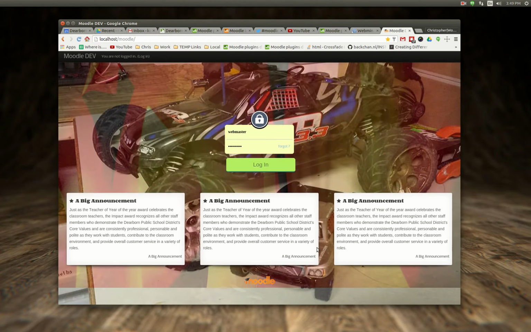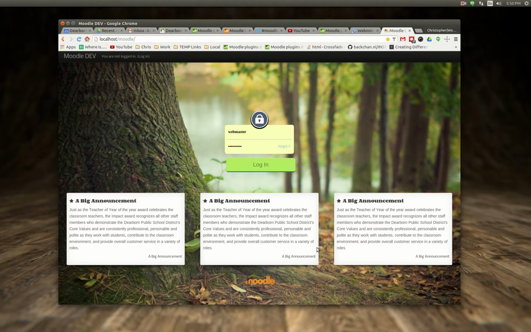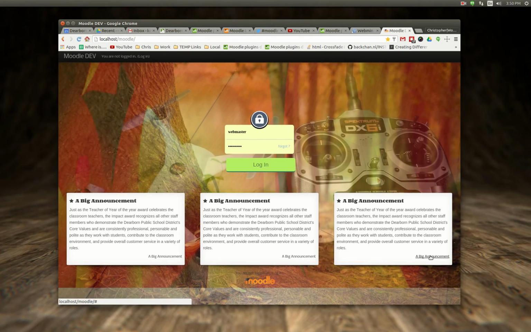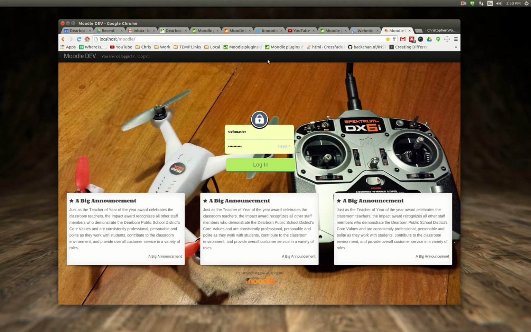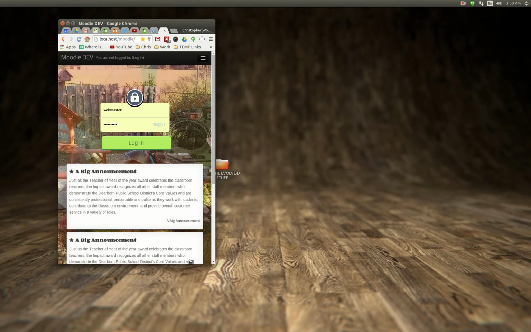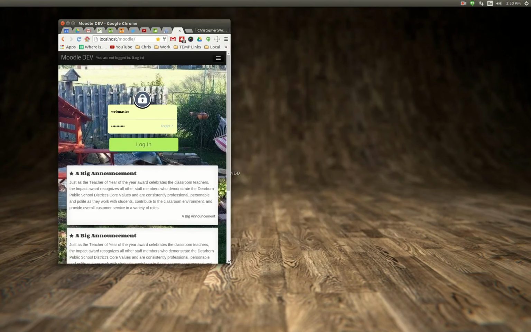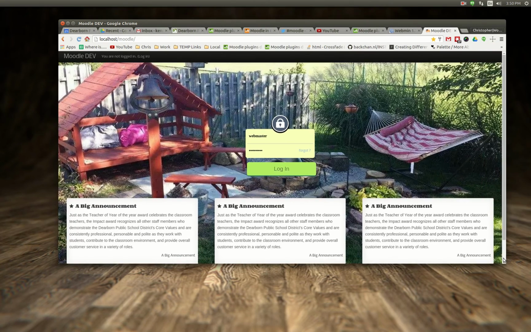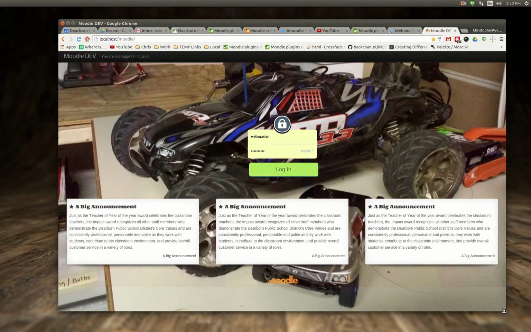So when users first come to your Moodle site, this is what they will see. We want them to be focused on logging in and any announcements that you might have here down at the bottom. But as you can see, there is a nice little cycling of images happening, and you can make the screen smaller, bigger, larger. It just kind of auto sizes for you. And so that's what it looks like.